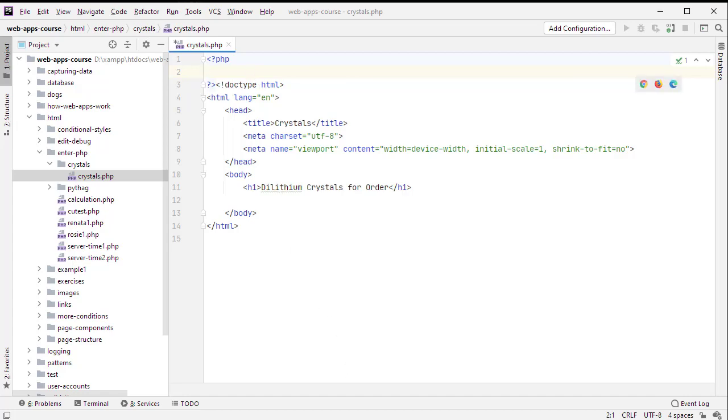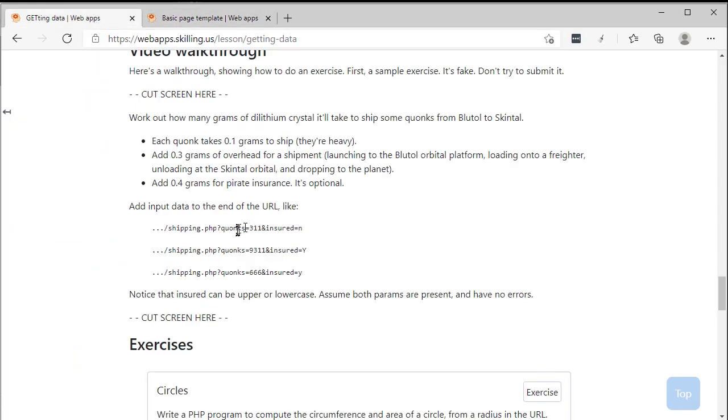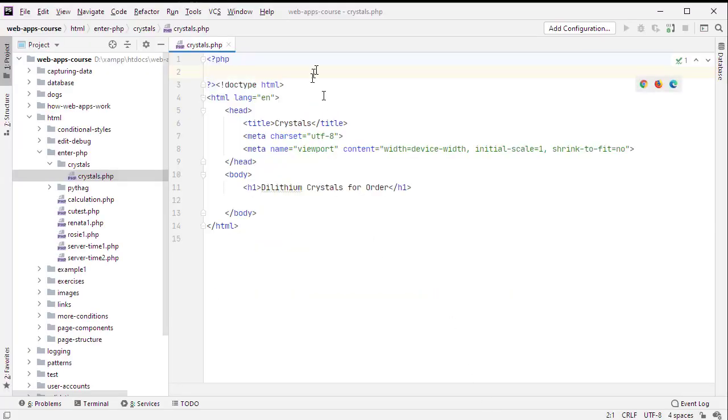If you remember, if we go back and look at the exercise, we've got quonks and insured as the two parameters. So I'm going to Control C and Control C. And you're thinking, oh no, hasn't the second Control C erased the first one? Oh, ye of little faith. I of course use a clipboard manager to make things easy for myself.